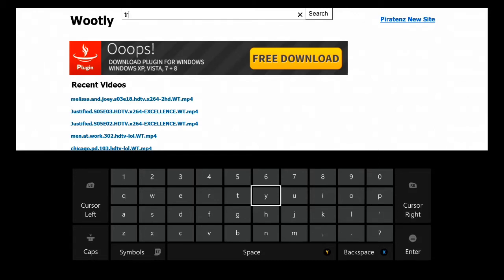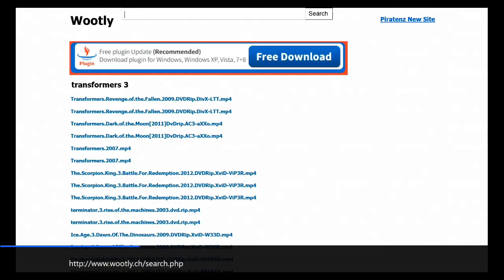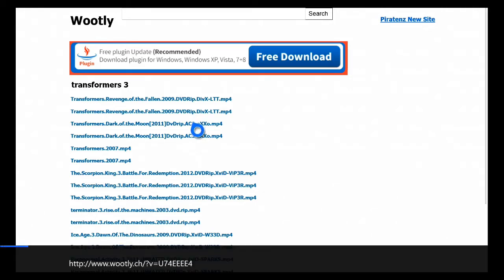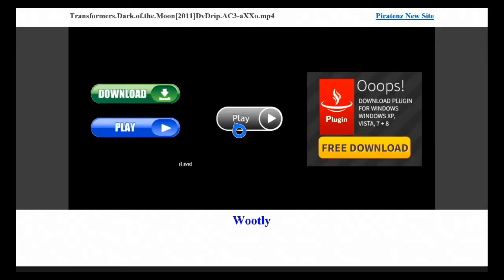Just double tap B, and then tap it again. And then you can just watch the full movie, full screen. It works better on Xbox One because you can pause, fast forward and all that. But it still does work on Xbox 360.